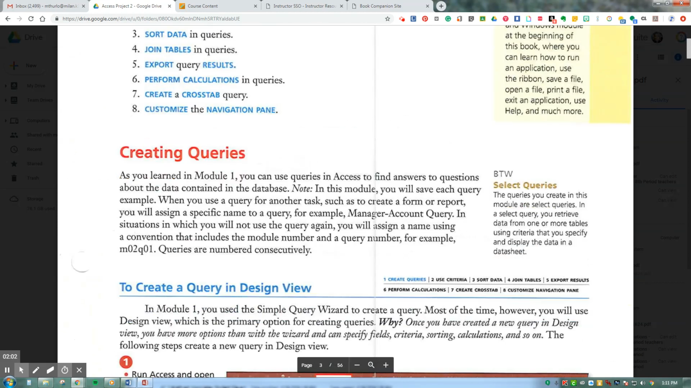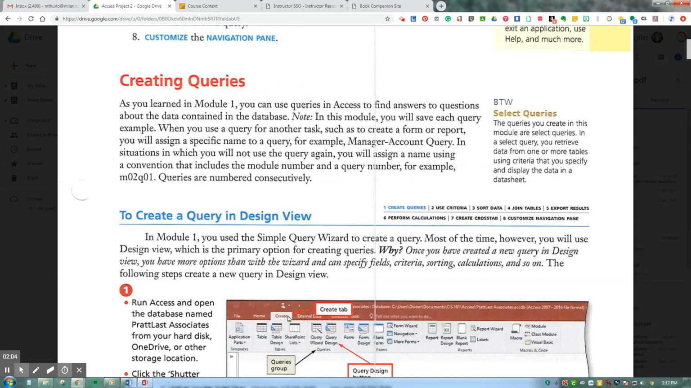So I do recommend you follow along in the book. You will probably need to refer back in the book whenever you start on your homework assignments because these are a little more complicated. So you may have to refer back to remember how exactly to do those.